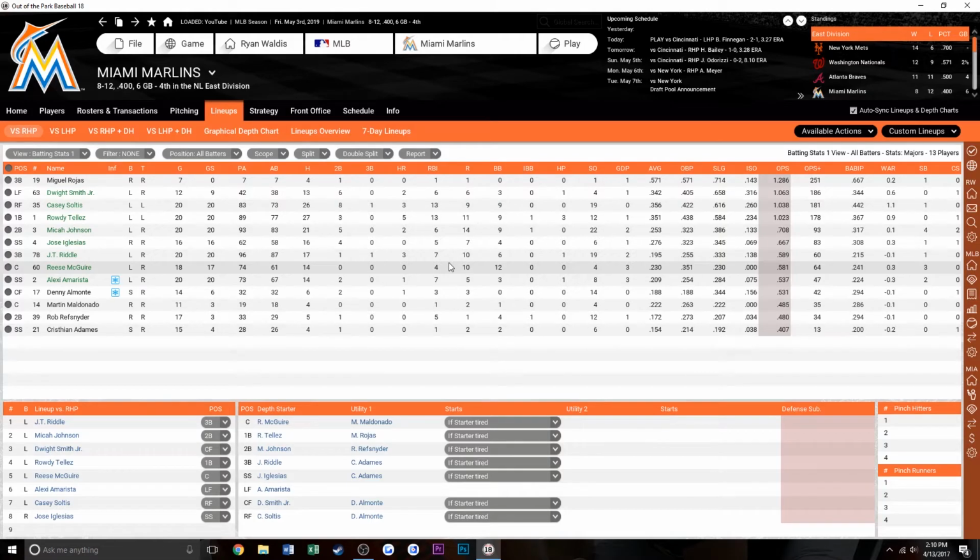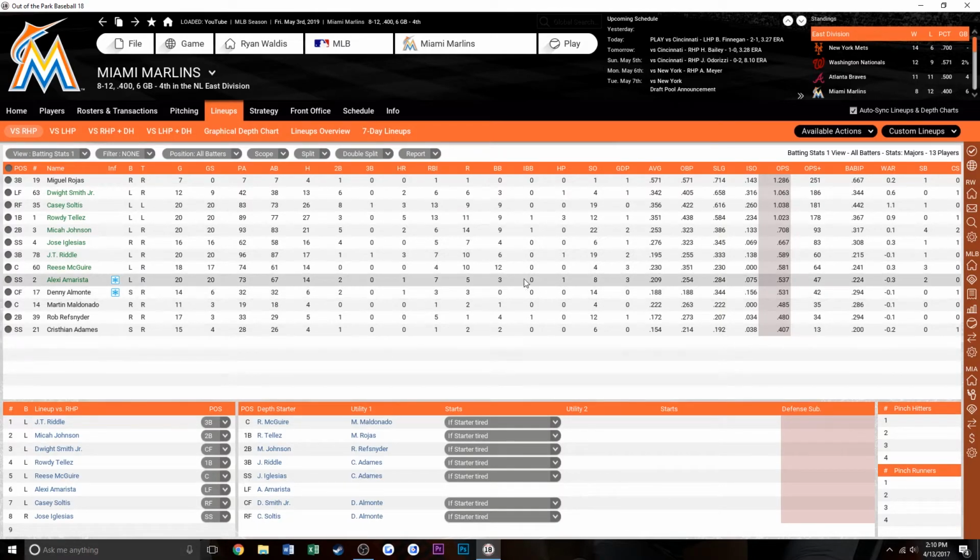Same thing with Reese McGuire. His BABIP is a little lower, so I'm kind of expecting more out of him, but as of right now, he's slashing 230, 351, 230. And wow, that is awful. Lexi Amarista is not doing all that well, and then the rest of these guys are just backups.